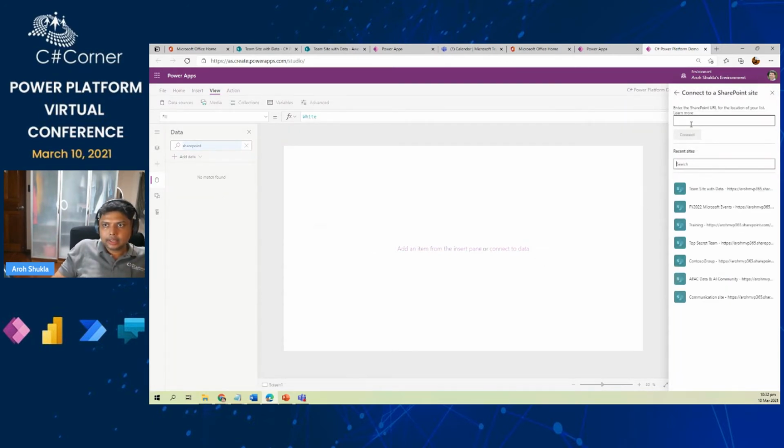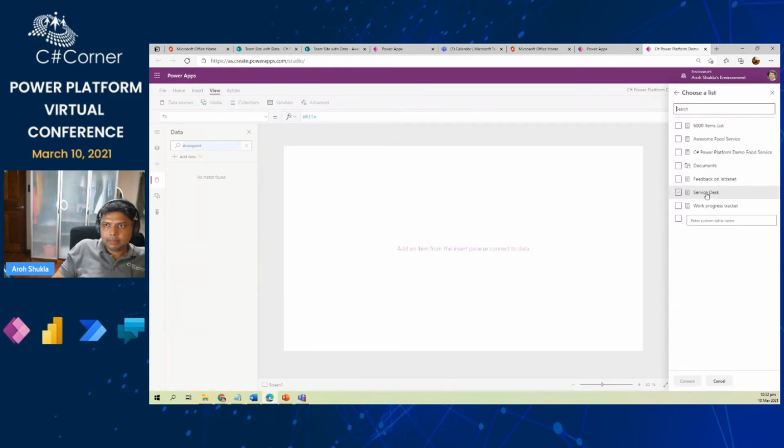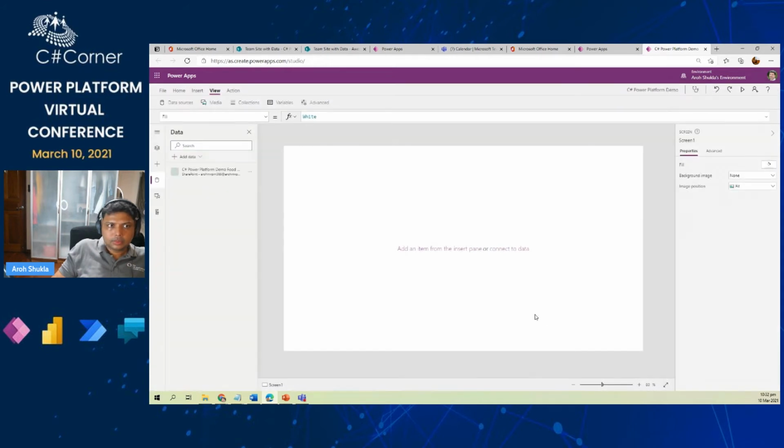So let me connect here. This is a table, and this is the list which we are connecting to. So simple. Again, no rocket science, simple stuff we are doing, right? So I make a connection.